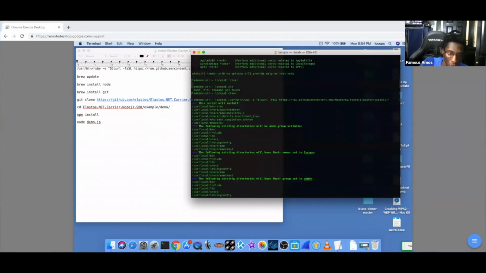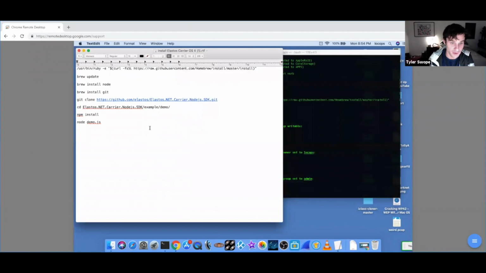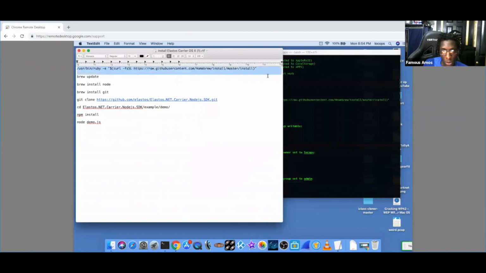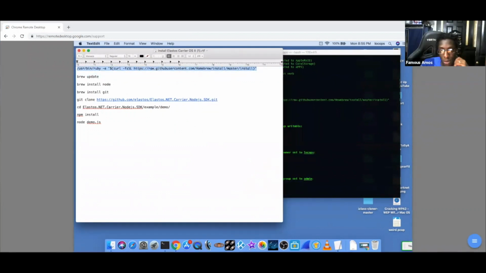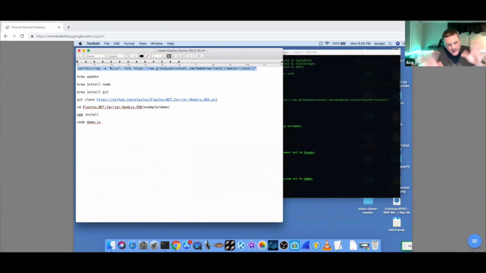Yeah, so I'm getting back "curl: no URL specified. Curl, try curl help or curl manual for more information." That means you have a space somewhere where you shouldn't. Usually when you get "curl: no URL specified," try that command again. Copy the whole thing from start to finish, and make sure there are no weird spaces or anything like that.